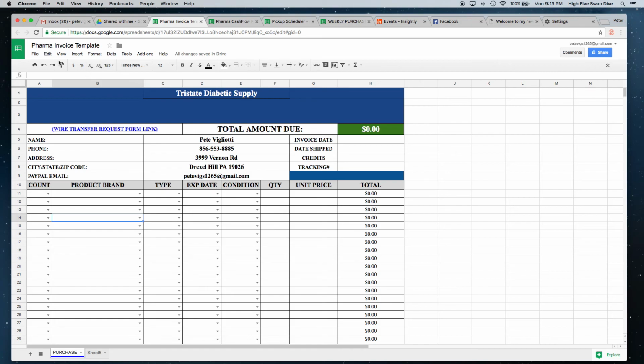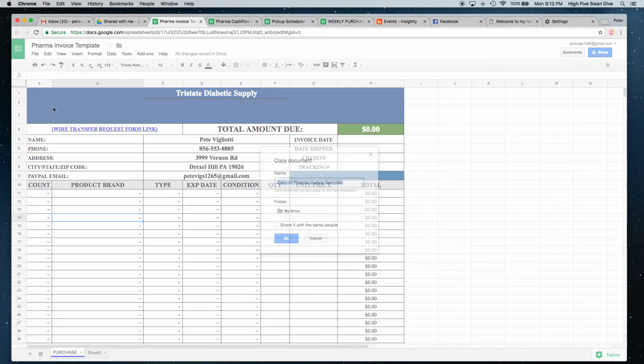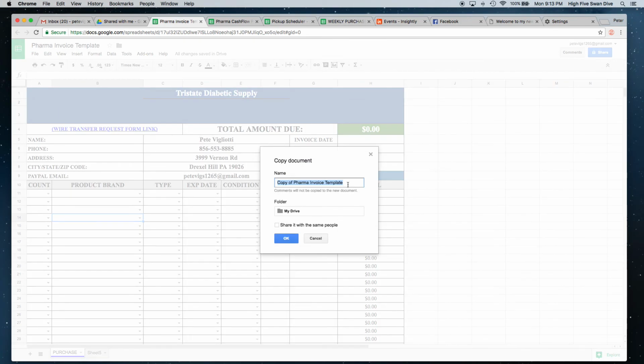This is it. Okay, so go to File, click Make a Copy, and you're going to rename the copy Pete. Your full name, not Pete. Your name, first and last, plus invoice, and then number the invoice. 0001. If it's your second invoice, 0002, 0003, so on and so forth. The folder, My Drive, is fine.